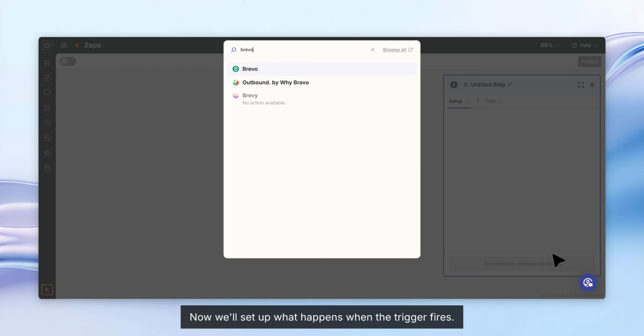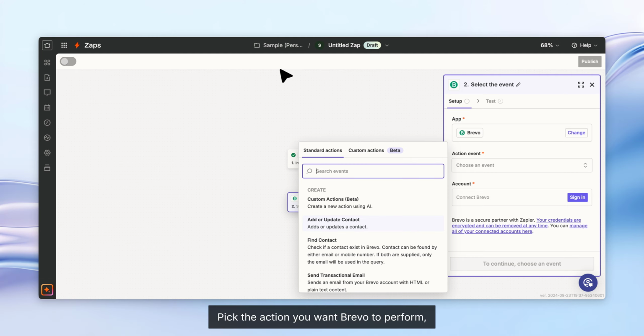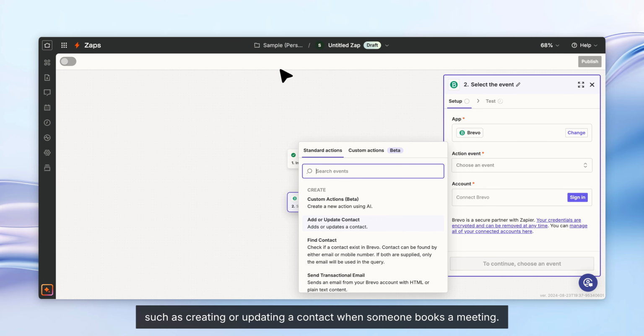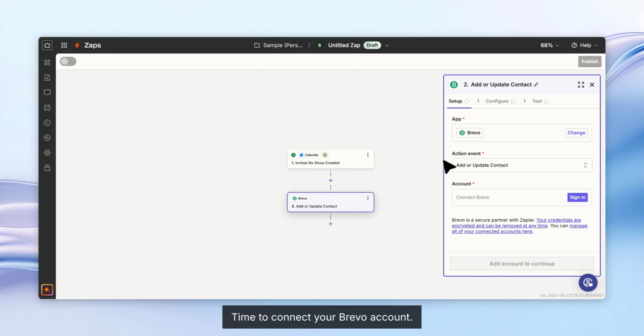Now we'll set up what happens when the trigger fires. Search for Brevo in the Action App field and select it. Remember, Sendinblue recently rebranded to Brevo. Pick the action you want Brevo to perform, such as creating or updating a contact when someone books a meeting. Time to connect your Brevo account. Click the Sign In button to authenticate.